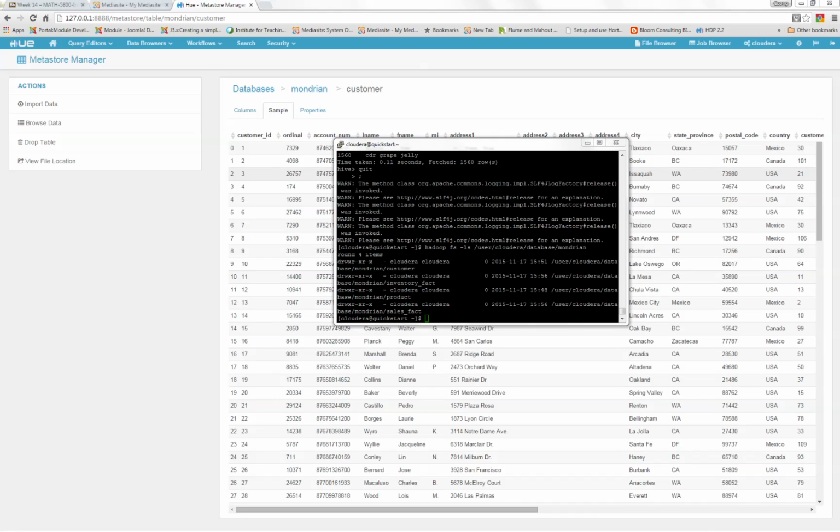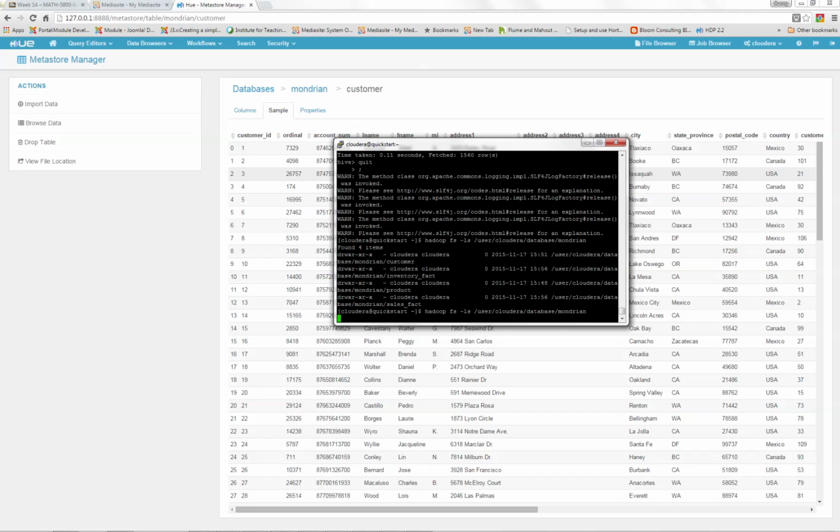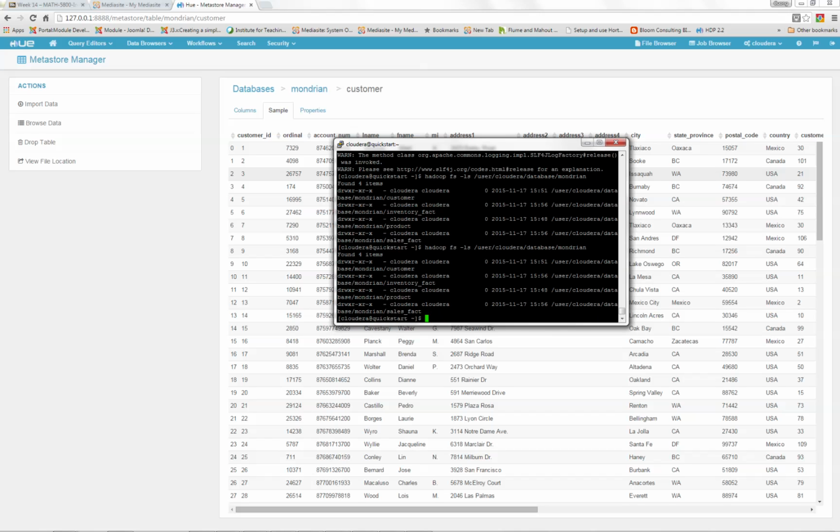And you can also use the secure shell to type in the Hadoop commands to list the files in the cluster. For example, you type in hadoop fs, right? FS, file system, with the option ls, list the files in this path: user Cloudera data Mondrian. So enter, then it shows you all the subdirectories. Actually, the subdirectories here are the tables that you just created.